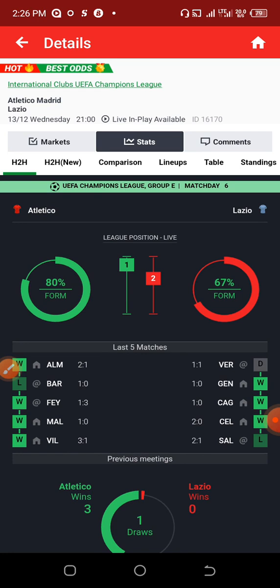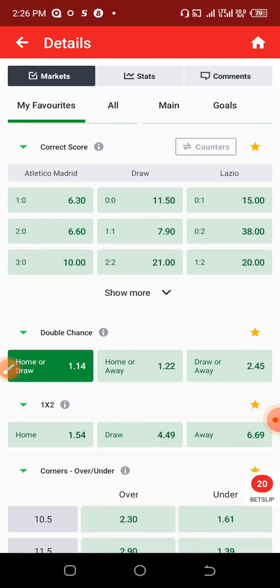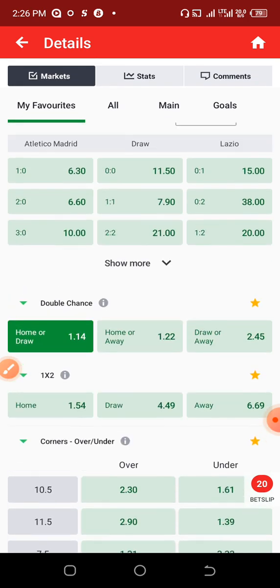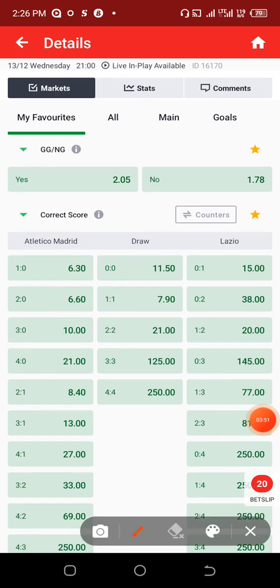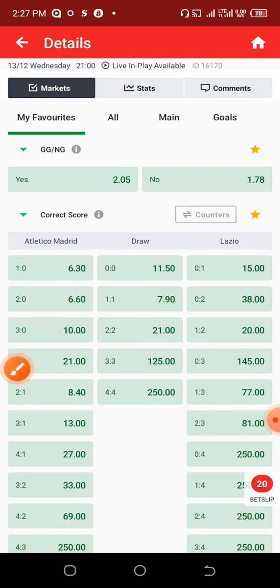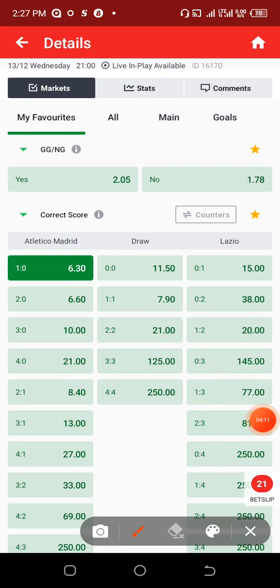So now the next thing we are going to check is the odds suggestion by the bookmakers. If you check very well, the smallest odd in this particular market section is Atletico to win by 1 goal to nothing, or Atletico Madrid to win by 2 goals to nothing. But for this particular match, I'm seeing Atletico to win by 1 goal to nothing. That is 1-0. So the correct score prediction for this particular match of Atletico Madrid versus Lazio is 1-0.